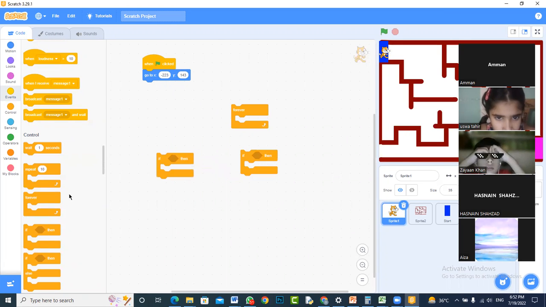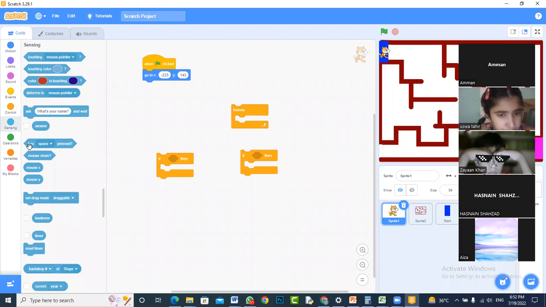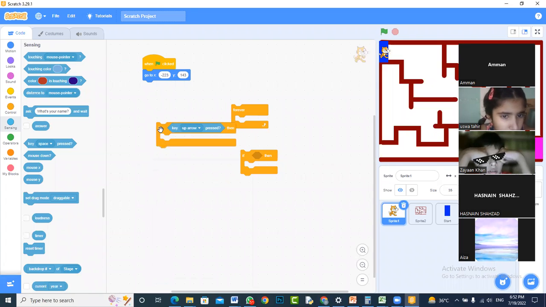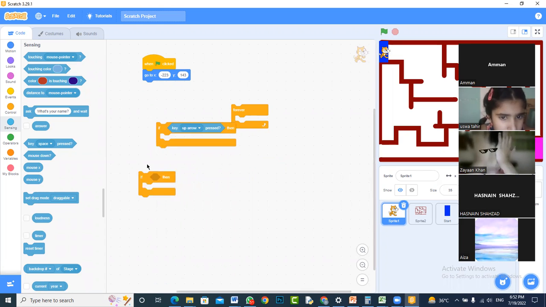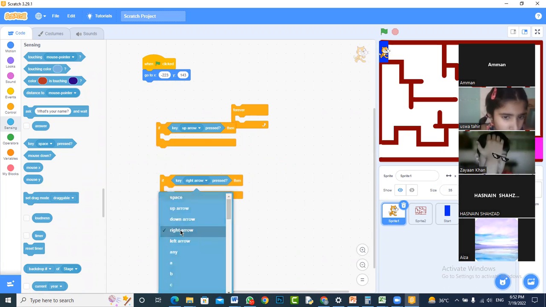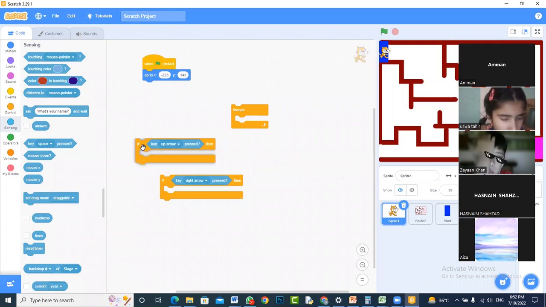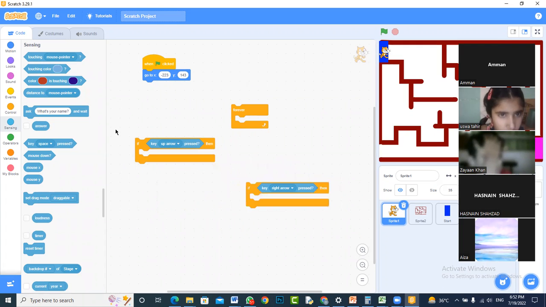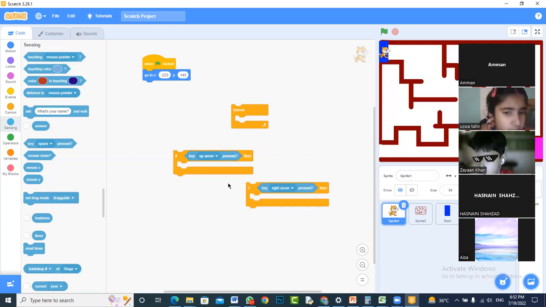First, let's say that we want to check which key is pressed. For that, we are going to go to sensing, select this key space pressed block and put it here. Change the space to up arrow first. Then I duplicate this one and use it for right arrow. So this is up and this is right. Let me bring them here so that it's more clear.